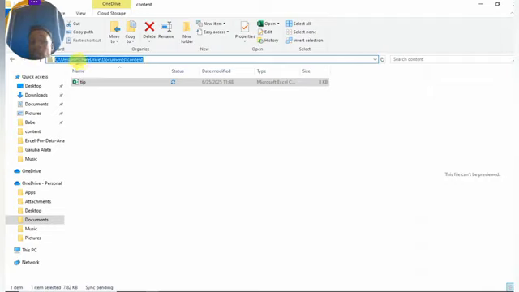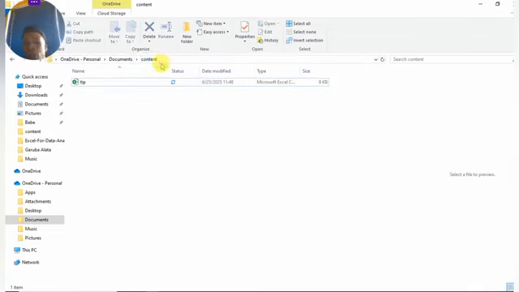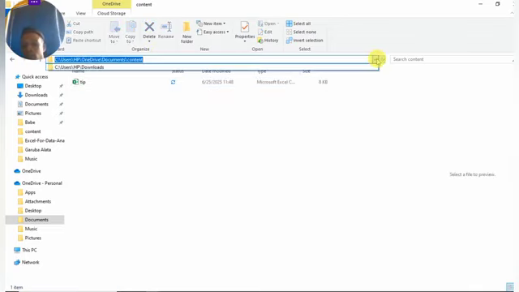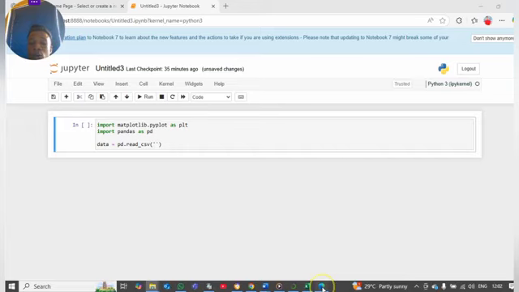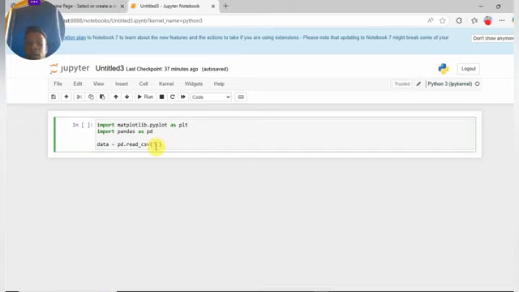So the C is the C drive that you have. Then the user is your system's users folder, and so on. You simply copy this. But before you copy it, make sure you click on this drop down on the address bar. Then you copy the address. Come back to your Jupyter notebook, inside the program, and paste it between these quotes. The next thing you are going to do is change all these backward slashes to forward slashes, like this.